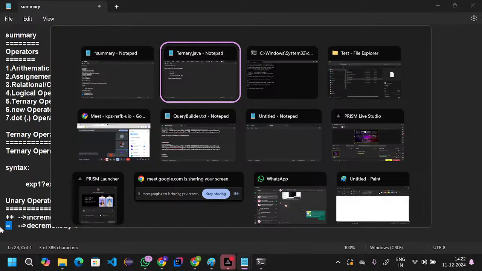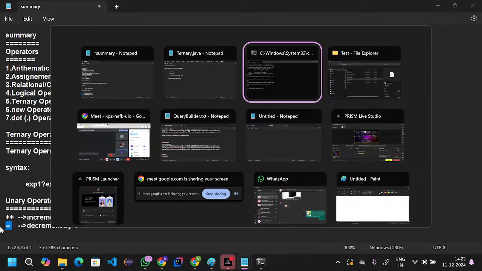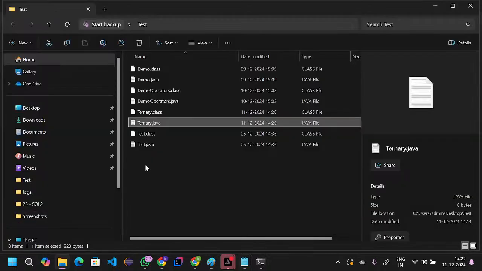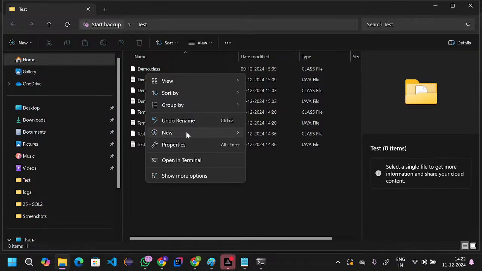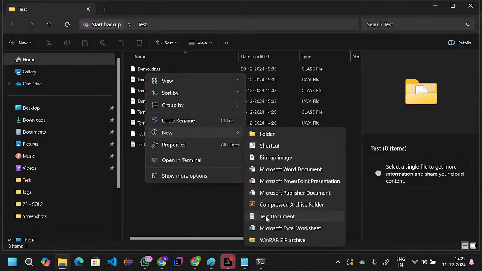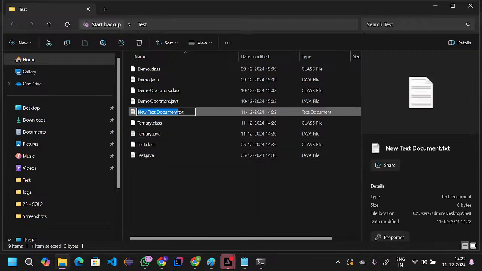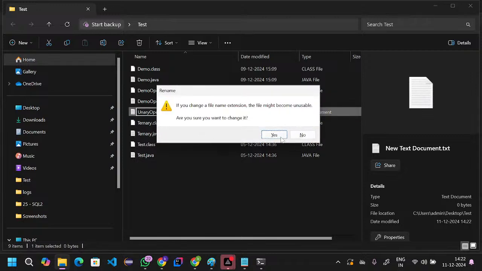I will write a simple program and then show you. Here I will create a class, take a file, and mention the file name as UnaryOperators.java, and save the file.